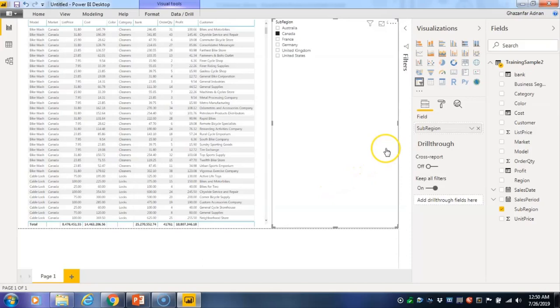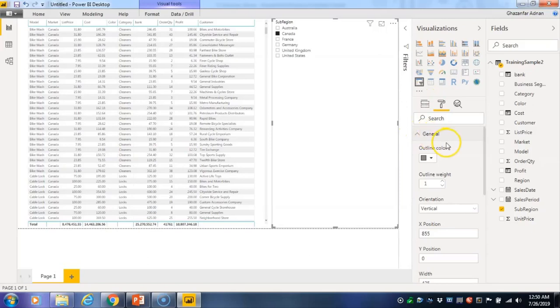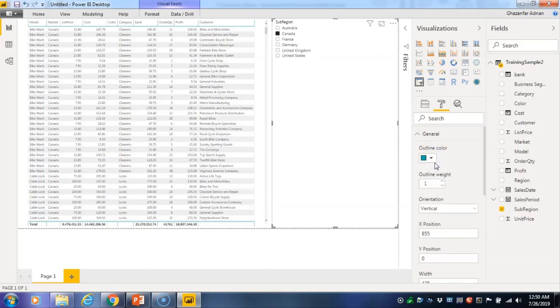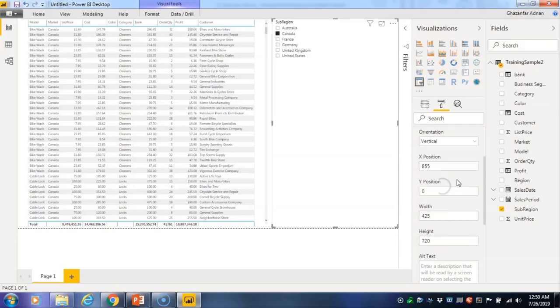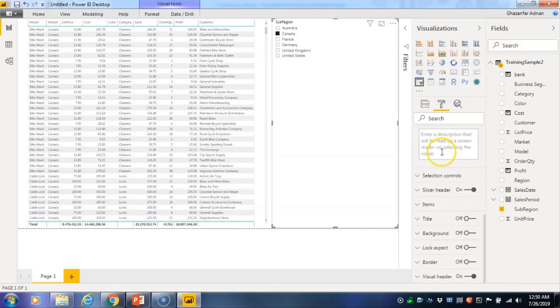Now, let's see the formatting of these options. You can go and change the outline color of these options. Maybe you want it black, maybe you want it blue. The outline weight can be increased as well. You can change the coordinates as well, the height and the width.